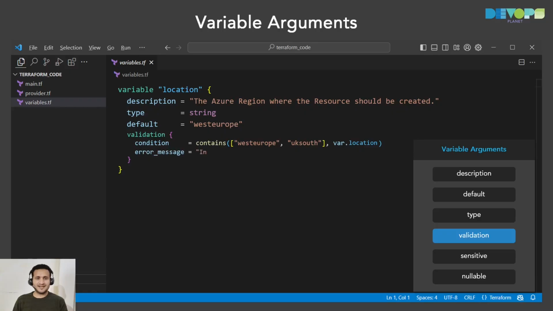Otherwise, I should have the error message equal to "Incorrect value. Valid values are West Europe and UK South only." So if someone is assigning any value other than West Europe or UK South, they will get the error message: incorrect value, valid values are West Europe and UK South. So this is how we can put validation on the variable. And this is a very important feature because we want to make sure that when someone is defining the value, it is always aligned.